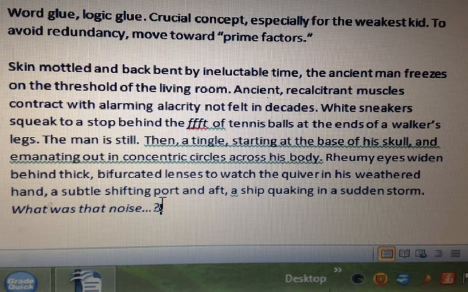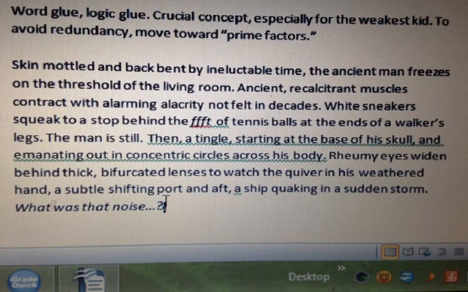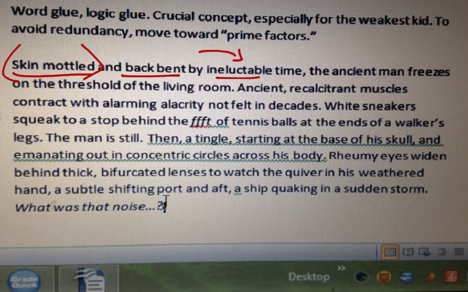Skin modeled, which is a good idea. What I would probably do is isolate that in a particular location because it's pretty general. Back bent, a good idea. And then notice we move to some abstract words: ineluctable, time, ancient. So this language shifts from the more concrete words here that allow for visualization, and then we shift into some abstraction. So I would get rid of this.